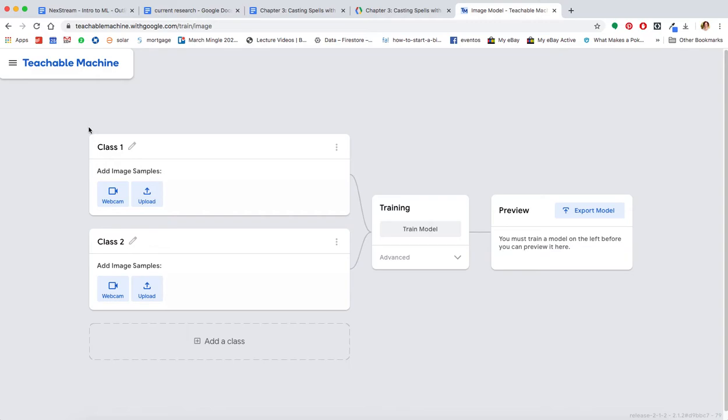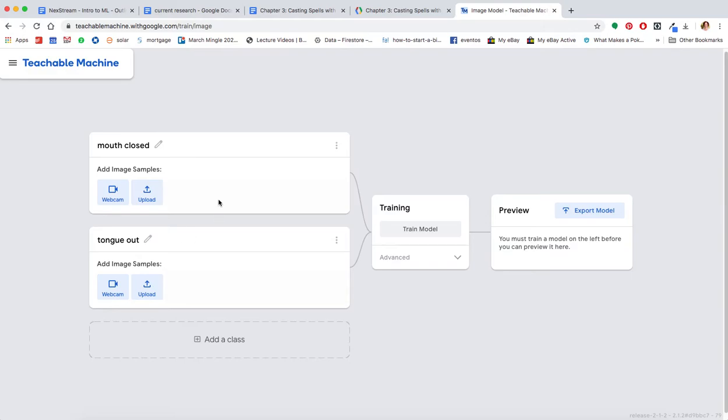So I'm going to start over here and make 2 classes. Those are 2 distinct things that I'm going to teach my machine to tell the difference between. And this one's going to be a very serious project. So I'm going to teach it to tell the difference between when my mouth is closed and when my tongue is out. These are the 2 classes that I've made, and now I've got to put some data in there so that the computer can figure out how to associate mouth closed with certain images and tongue out with others.